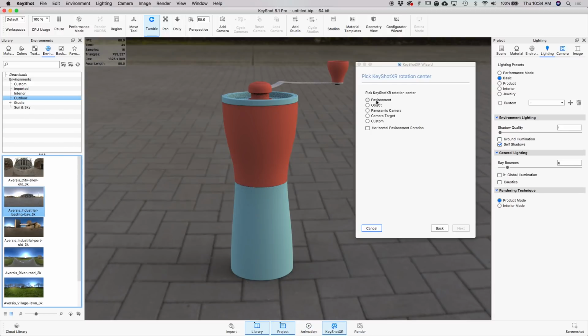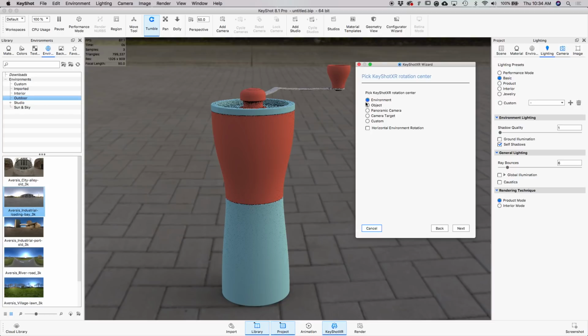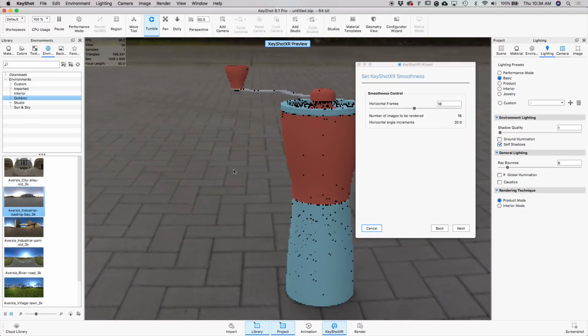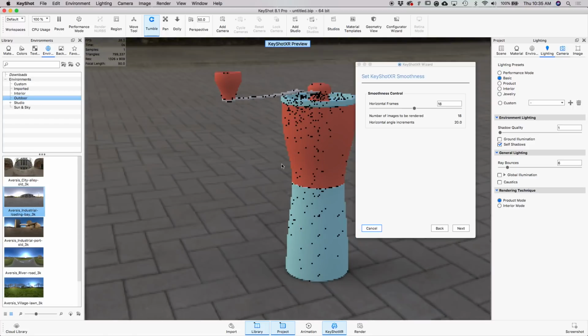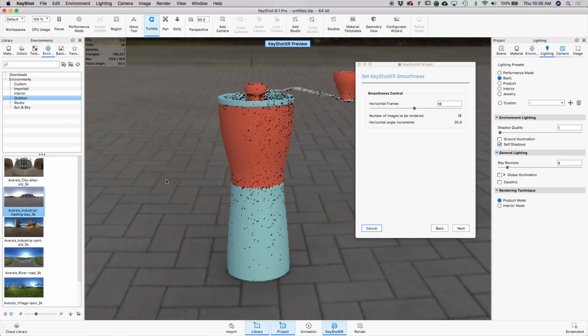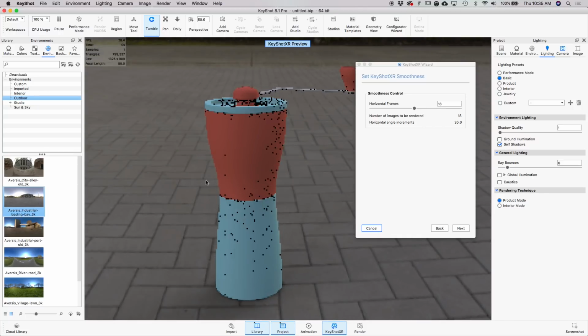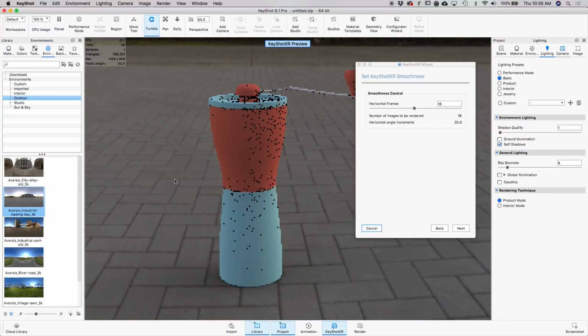So if we were to rotate around the environment center, we're going to leave our camera settings right where they're at and hit next. You'll see this little blue box that says KeyShotXR preview. This is now allowing me to click and drag, and I'm getting a real-time representation of what this is going to look like when I render this out. And you see it's kind of jerking or jumping. It's not a smooth path of motion.